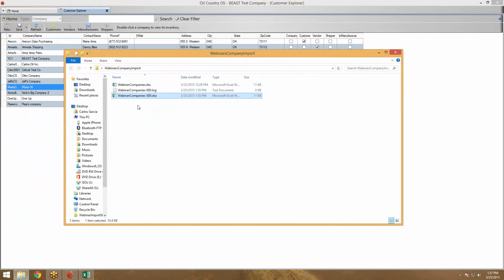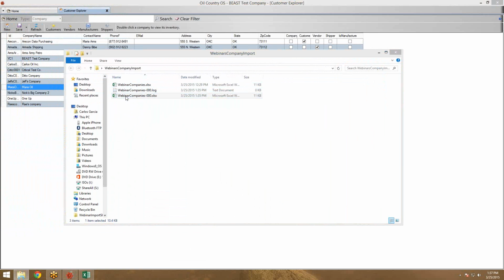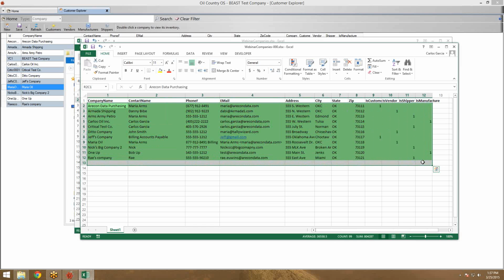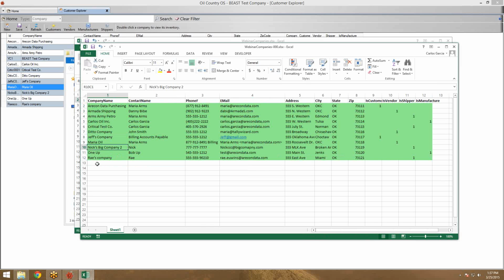Now this copy is what actually gets imported, and if I open this up, the system will mark these green if they were successfully imported. So if you have an unsuccessful import, for example, if I had a name that was too long, then it would highlight it red and let you know that, hey, the name's too long.